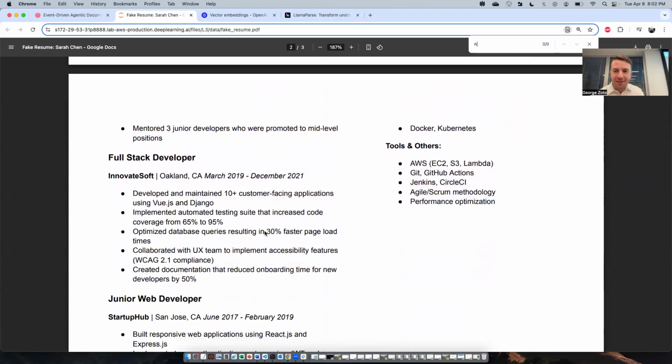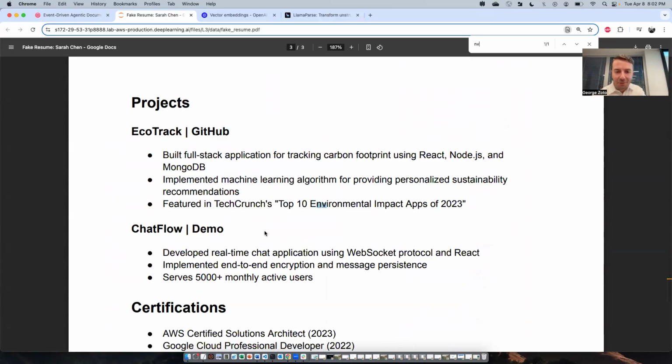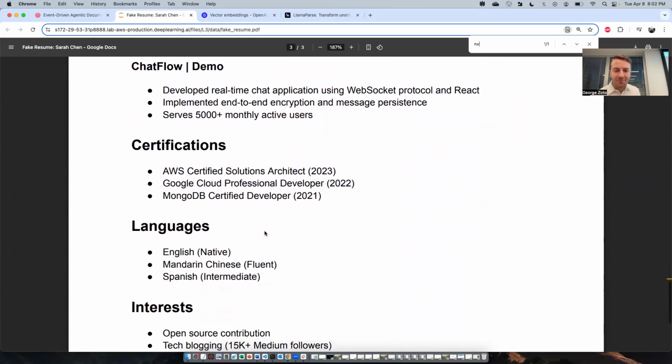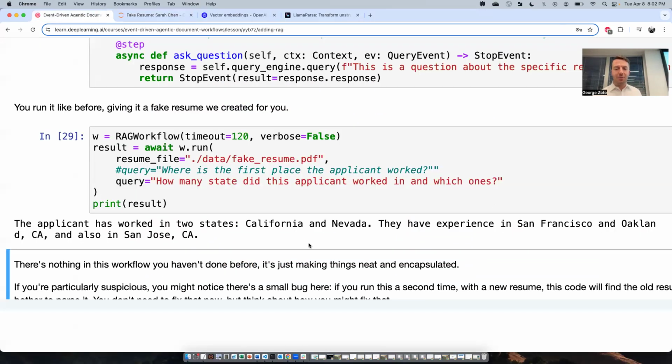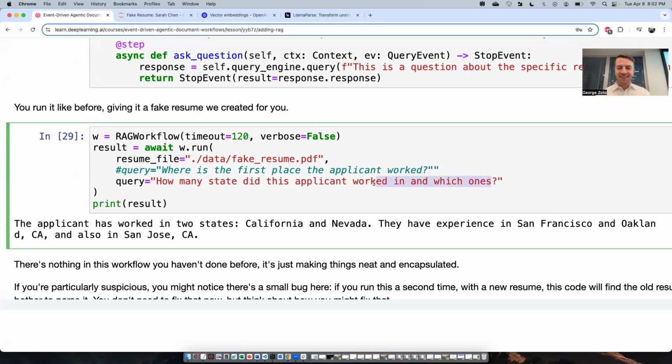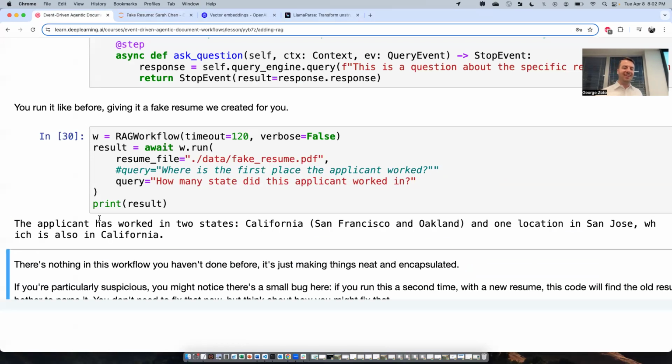And maybe? Environmental? But look at the cities. The cities are both in... Maybe there's Oakland. Oakland and Nevada. 2 states. And 1 location. No! You're doing worse. Okay. All right.